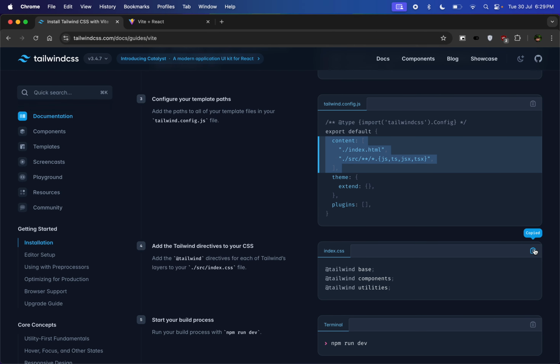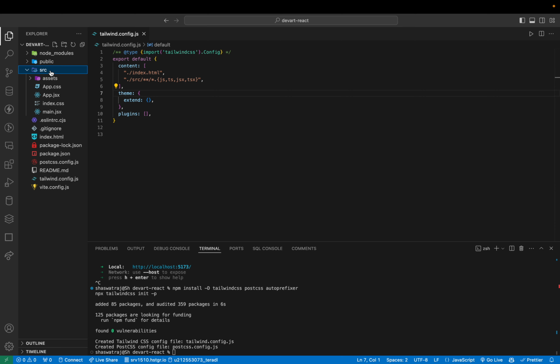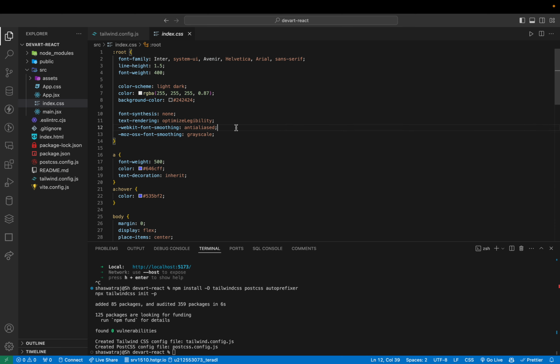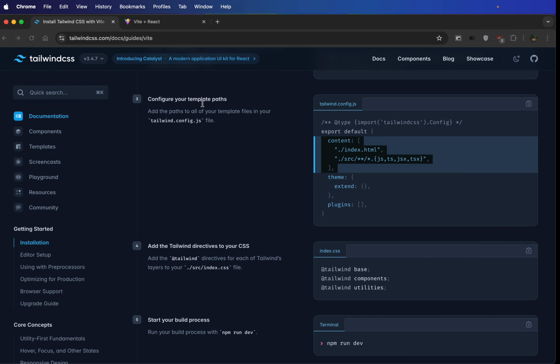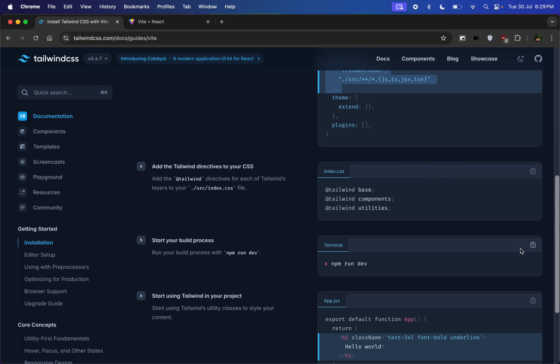And in index.css, add this. Go to index.css, let's remove all and add this base, components and utilities. And now we have to restart the server.